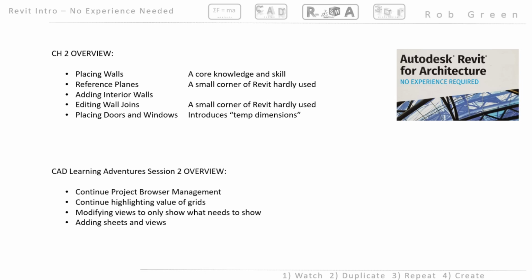So there are some reasons that the textbook wants us to go through this. Placing walls: clearly, when we're modeling in construction, the primary thing that we're doing in a building is, well, walls. Walls, floors, ceilings, and roofs. Not to overcomplicate things. Then, in these reference planes, the textbook is going to take us through how to create a reference plane and how to use it.